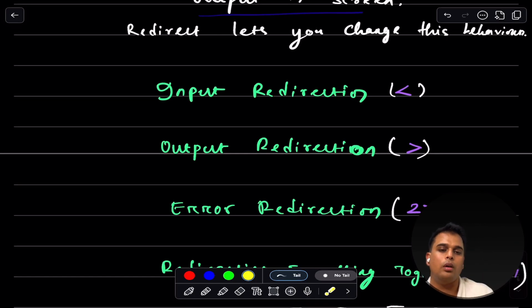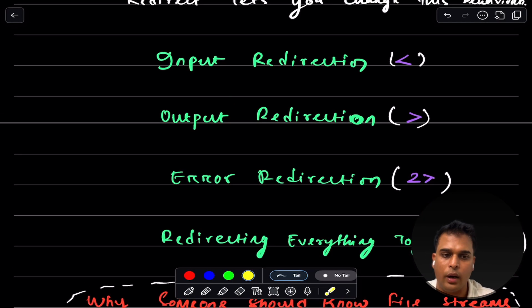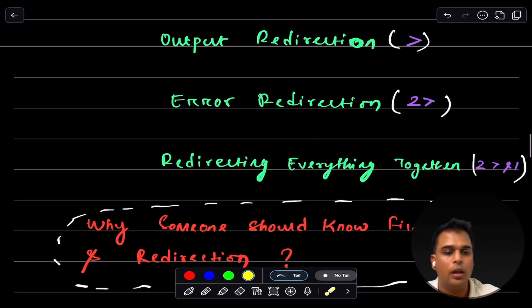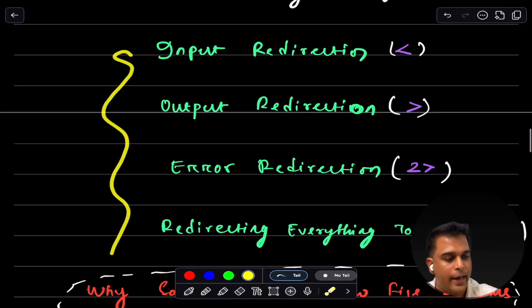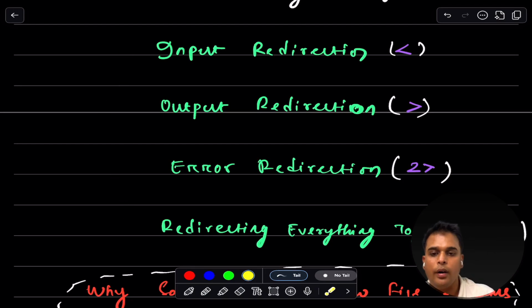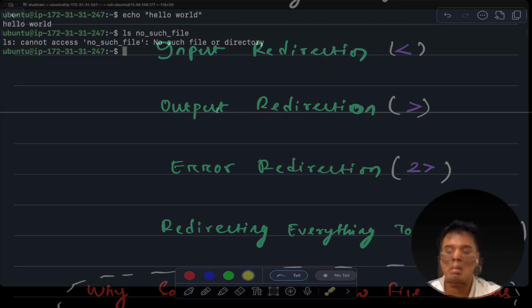When it comes to redirecting your input and output, Linux uses four types of redirection. It can be an input redirection, an output redirection, an error redirection, and redirecting everything together. So there are four types of IO redirection which work within Linux. How it works, let's see in the command line and try to understand in a simple way.